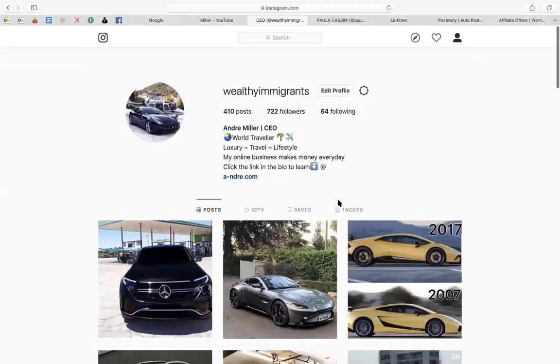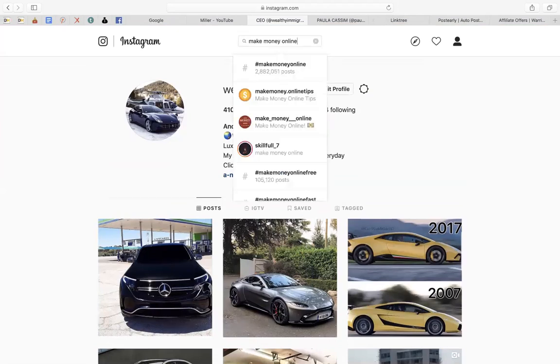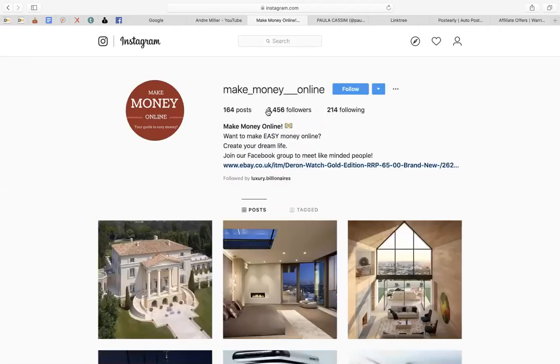Now, there are so many different things that you can do. You can go into the make money online niche. If I type in make money online and click on here, you can see over 2 million hashtags already. If you look here, there's a make money online page. If I click on this one, this has over 3,456 followers, and there's over 200 he's following too, right?